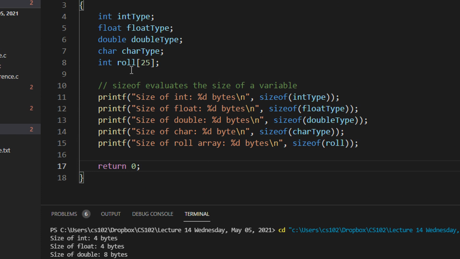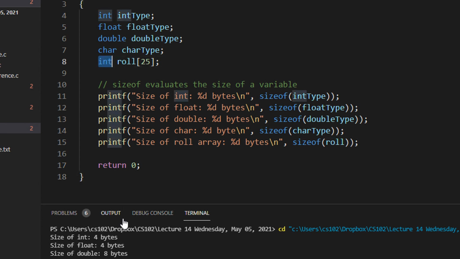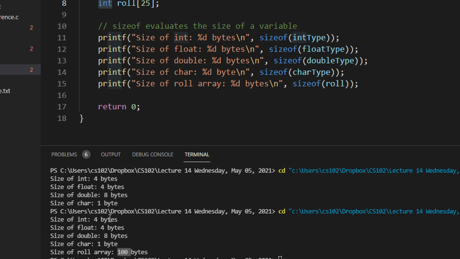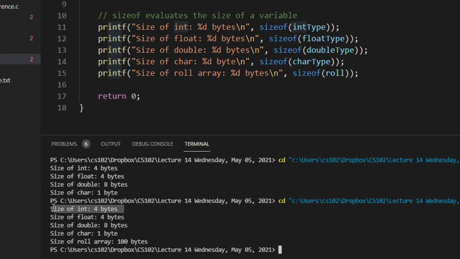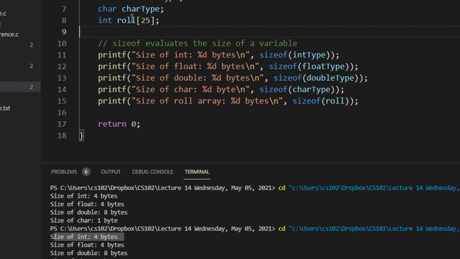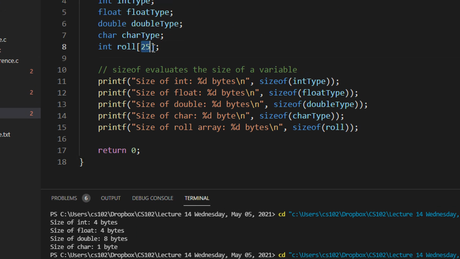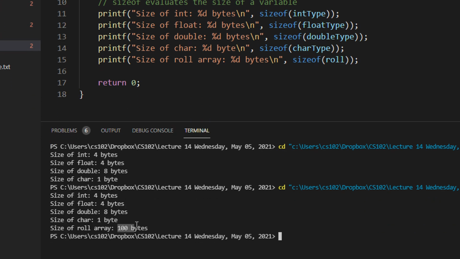Why was it so? Because roll number is an array of type integer. Now we know that the size of the integer is 4 bytes, right? So when you have an array of 25, an array of 25 will be using 25 into 4 bytes, which is nothing but 100 bytes.